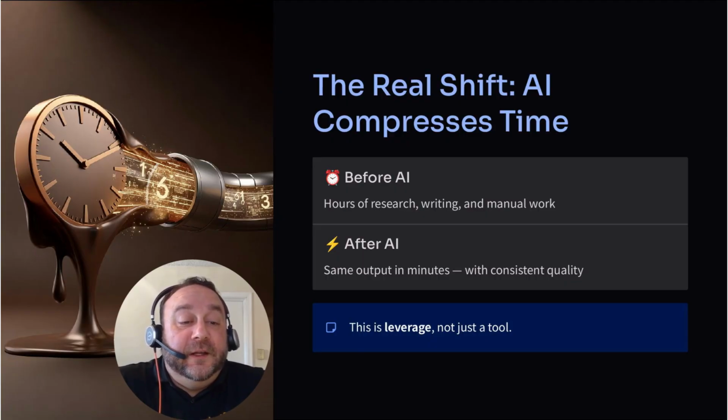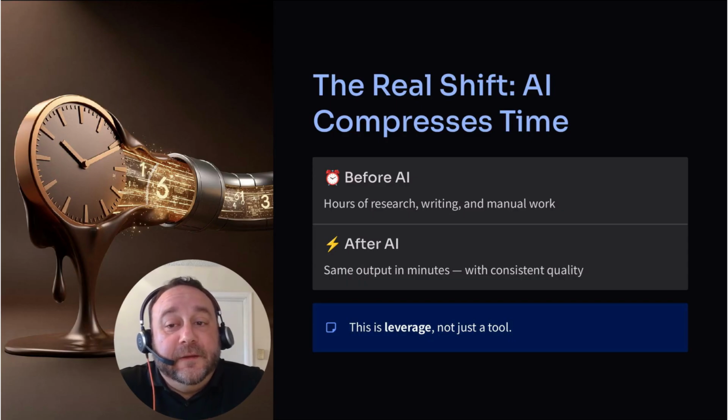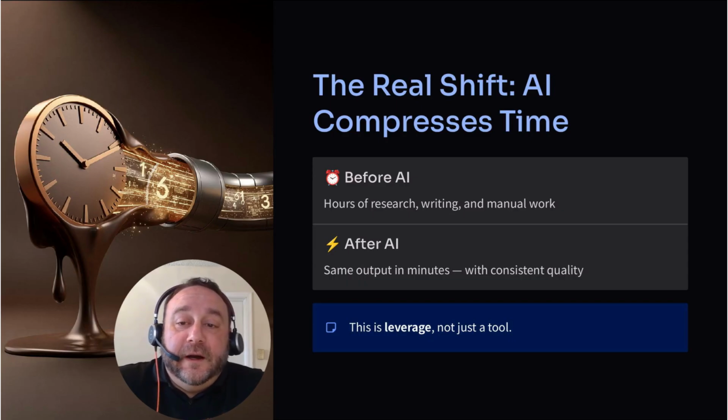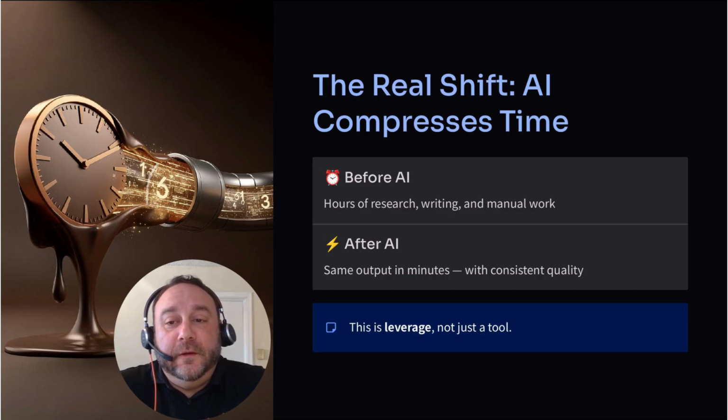AI compresses time. What used to take hours, researching companies, writing emails, building lists, can now be done in minutes. And not just faster, but often more consistently. So instead of thinking about AI as just another tool, you should think of it as leverage. It's something that multiplies your output.